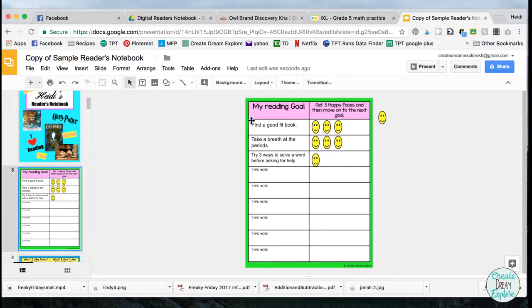So as you can see, I've got some sample goals here for students. Find a good fit book, take a breath at the periods, try 3 ways to solve a word before asking for help. So the way I use this is that every time we conference, if they have met their goal, I make a copy of this smiley face and I add it here. Once they get 3 smiley faces, I consider their goal met and we move on to adding a new goal. So this student is currently working on try 3 ways to solve a word before asking for help. And they've done it once. And then they've already met these 2 other goals.